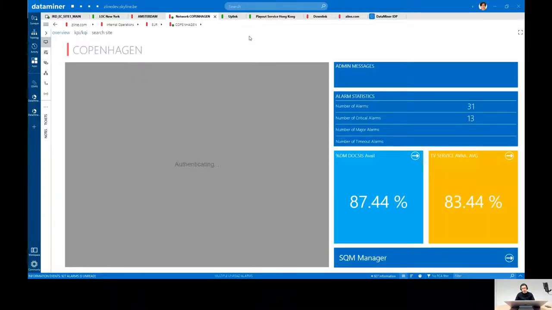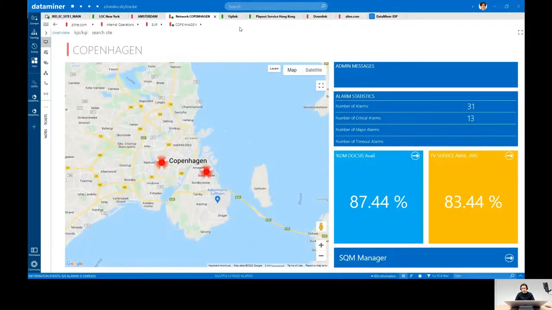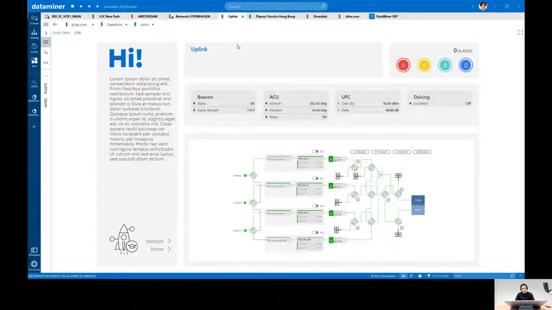Visual overview shapes can be linked to any sort of items in your DataMiner system. You can link them to elements, services, and views, allowing for easy drill down into the system. This here is a flow diagram for a data uplink. We have metrics on an antenna control unit, uplink power control, and a bunch of high power amplifiers down here.